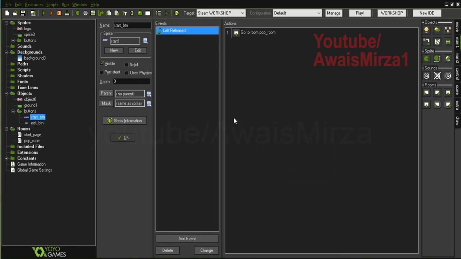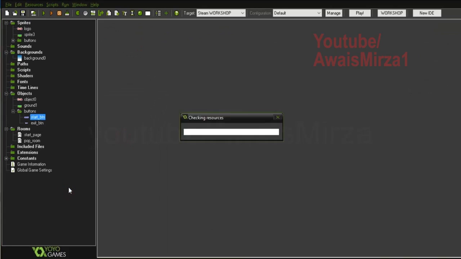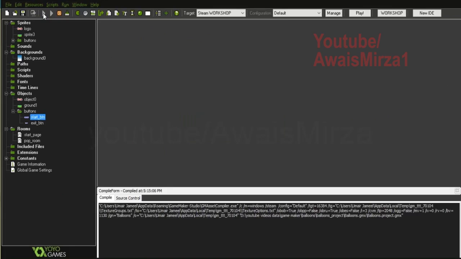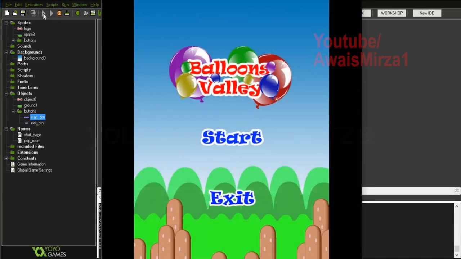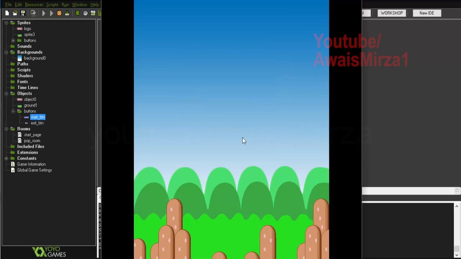All right, for now let's check whether it's navigating to our next page or not. I need to click on this. I'm saving this project and I will play this game. I have just clicked on it, and whenever I release it, I want this to navigate to our next page. You can see that I have released my button. It has navigated to my next screen. This is the pop room. So our click event is working fine.